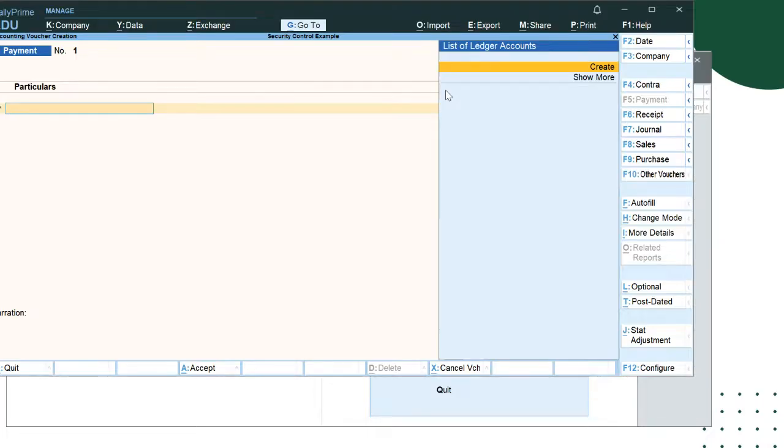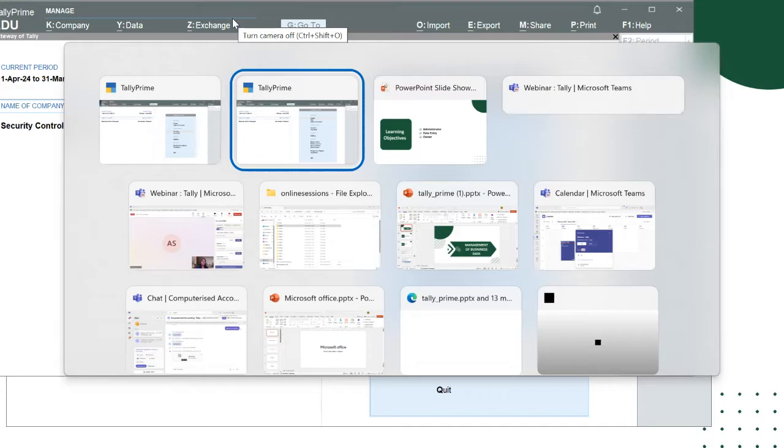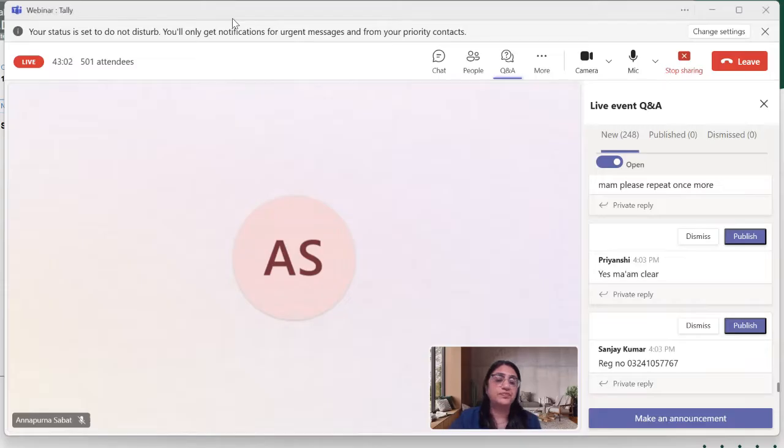And the third restriction is also there. The data entry operator cannot alter the bad debt entry voucher. Presently, no voucher is there, so we cannot check this restriction. The data entry operator cannot alter the bad debt entry, cannot alter the bad debt vouchers. Okay, is it clear?